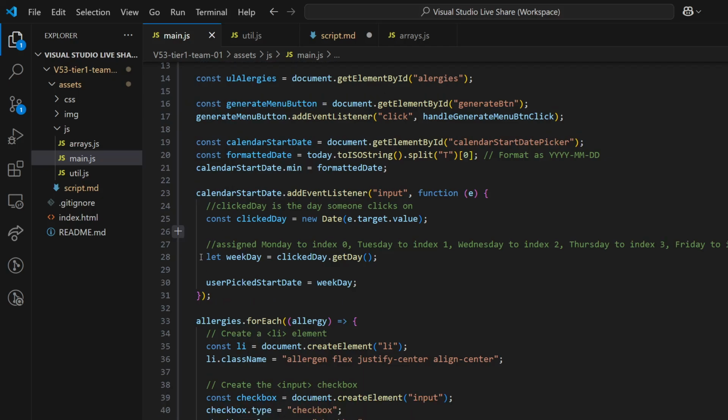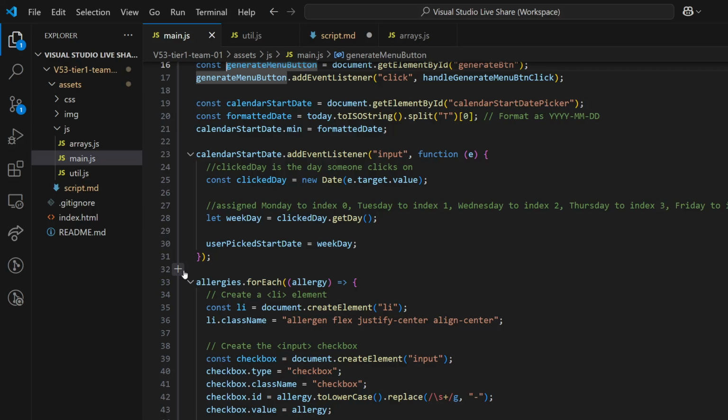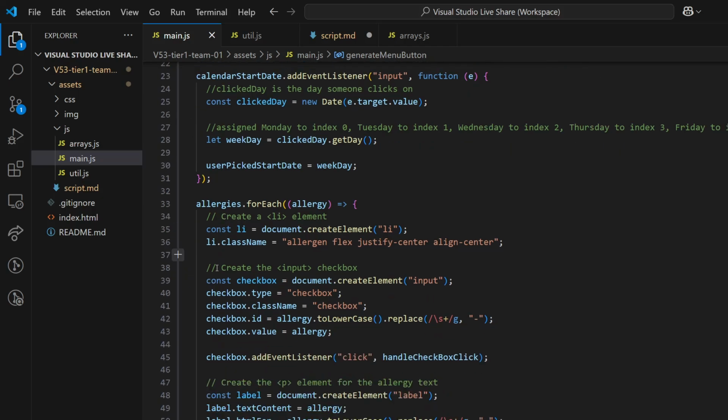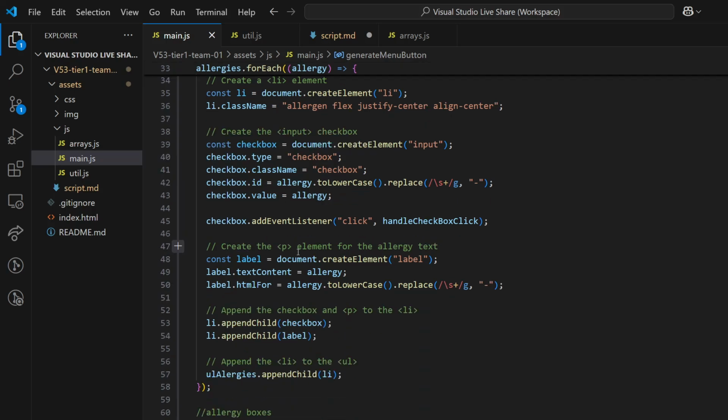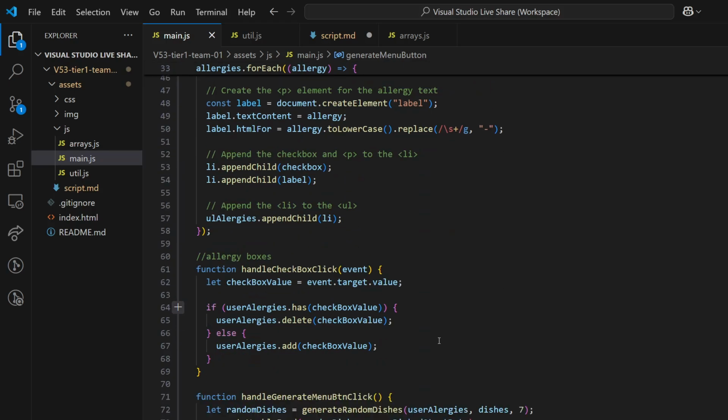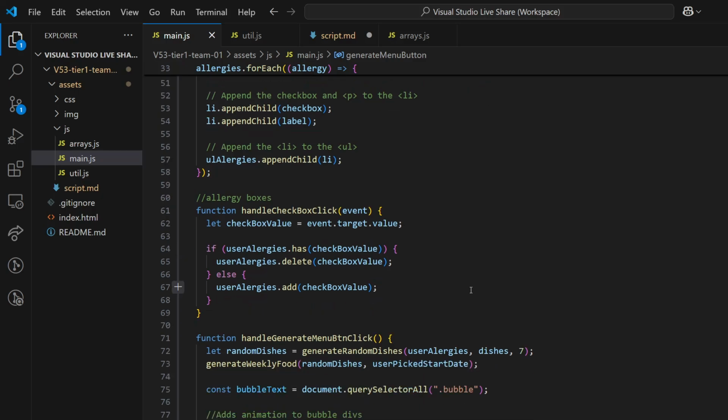Clicking the Generate Menu button will turn on the Handle Generate Menu Button Click function. This will select random dishes while avoiding allergens, then generate a weekly menu plan starting from the selected day. Lastly, a fade-in animation was added to the meal bubbles. We used Netlify to deploy the live app.